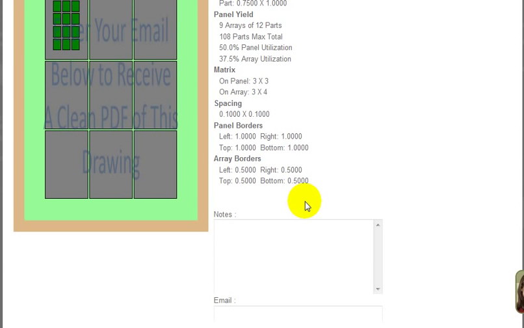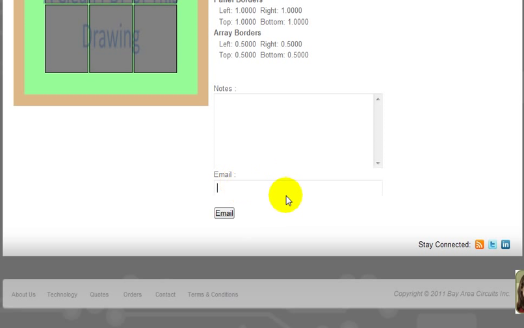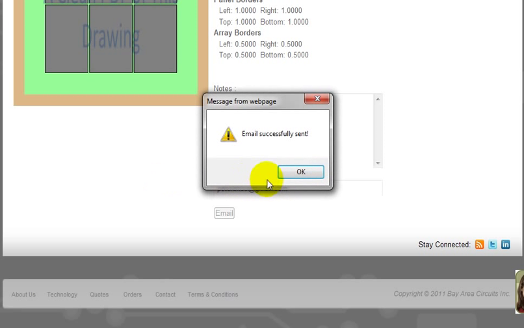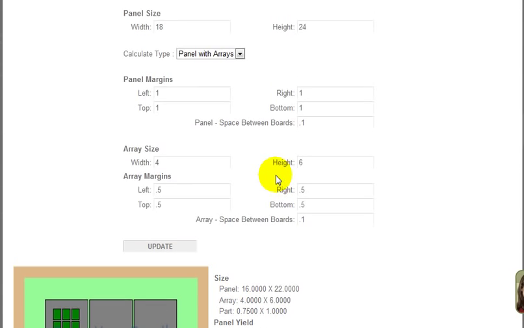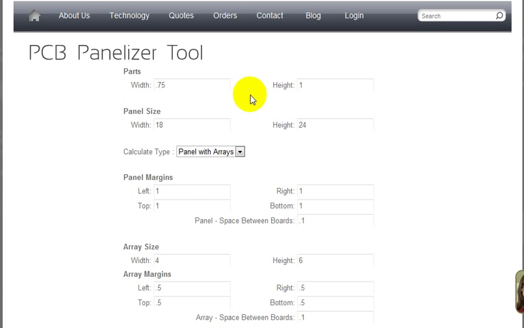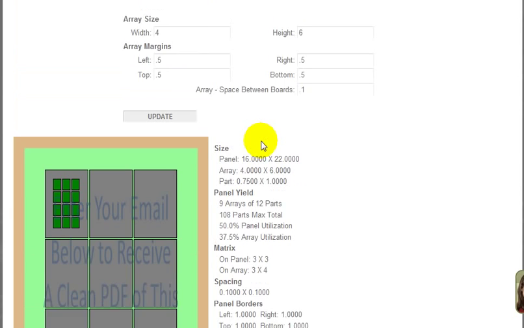So then if you wanted to send this to yourself as a PDF file, you can just enter your email address and send yourself a drawing, and you can use that in your files or as part of your documentation if you want to. But again, it just gives you a rough idea of what you can expect to do with creating an array with your circuit board.